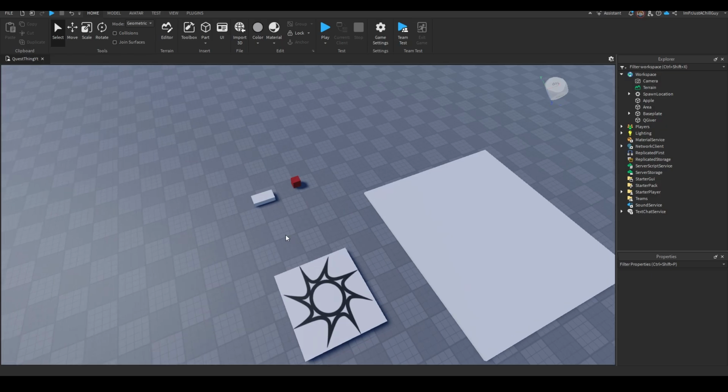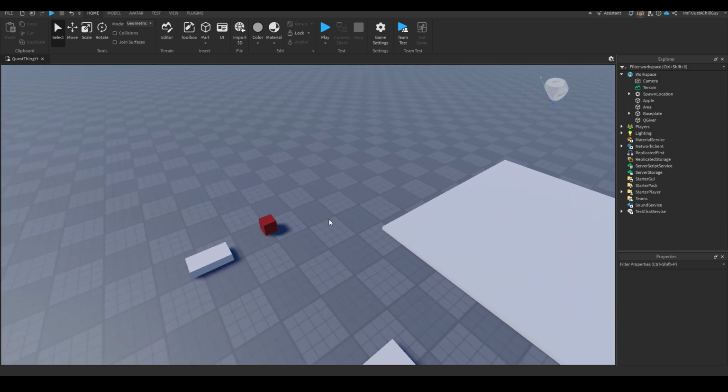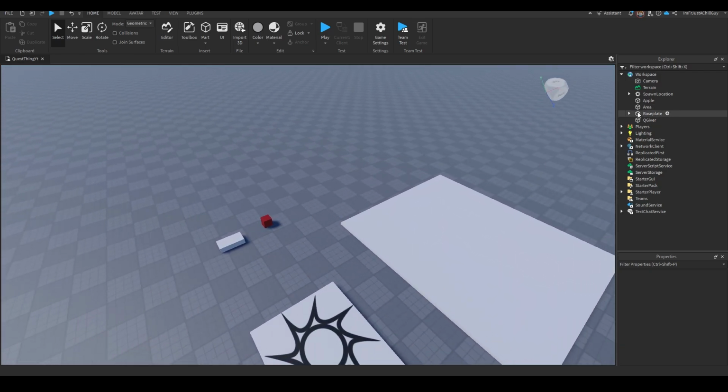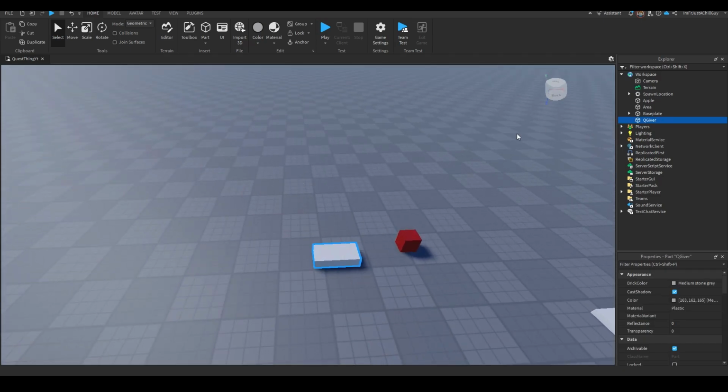It's going to be a little bit more complicated than anything we've covered, but I'm going to try to keep this as simple as possible and explain everything along the way. So to start, you need to place 3 parts. The first part is just a normal part, which you're going to rename quest giver.